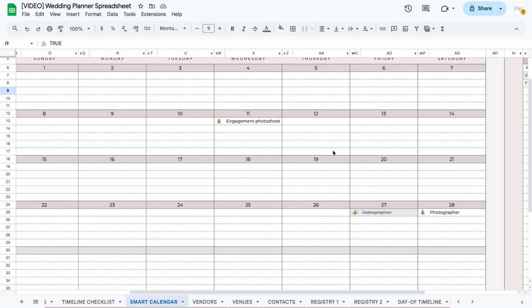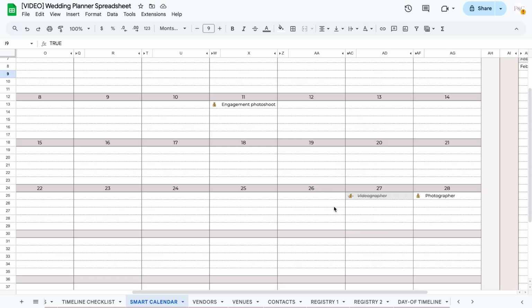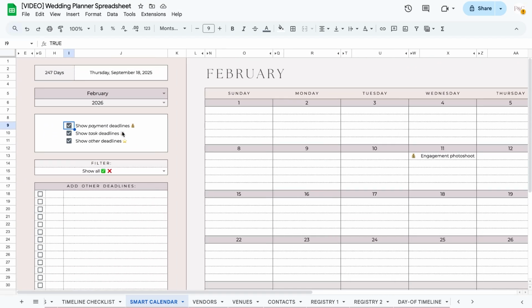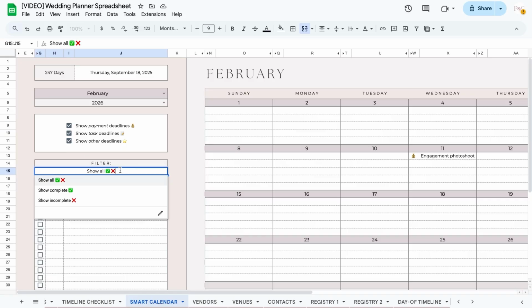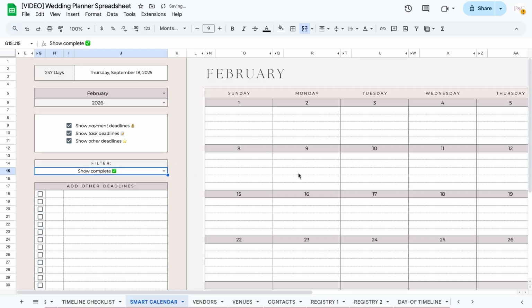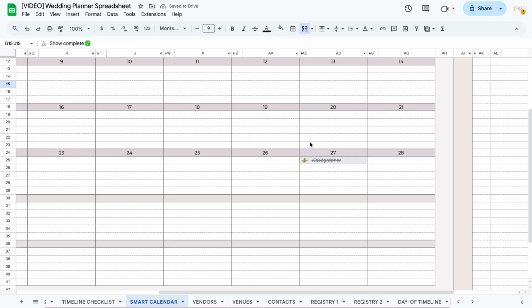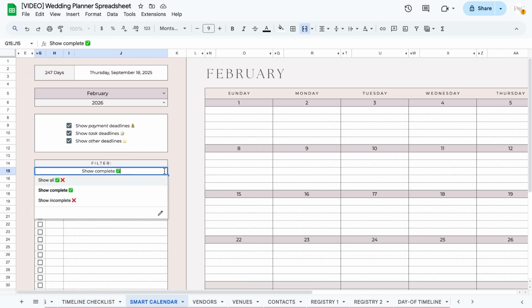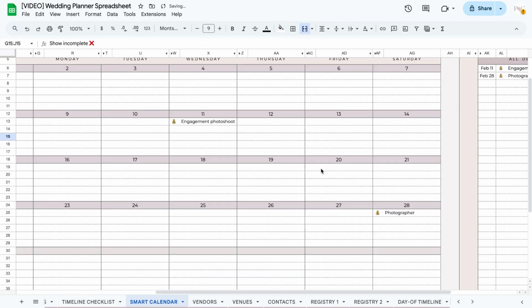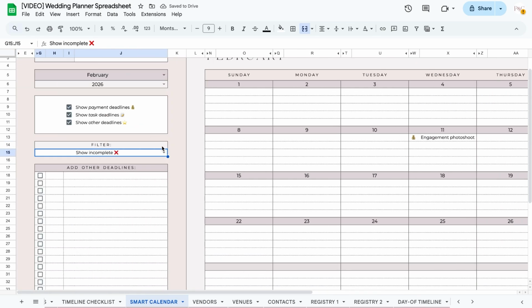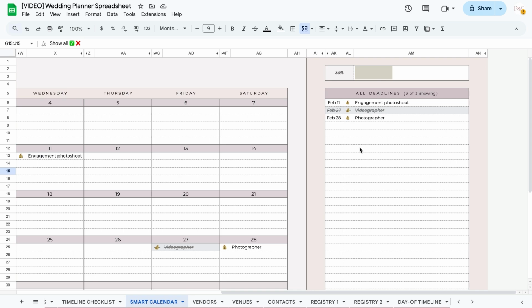As you can see in this area to the right, I already marked one of the payments as paid, which makes it appear like this, and I can actually filter in this section to show all, show only the complete ones, or show only the incomplete ones. So if I selected show complete, I'll only see the completed things in my calendar, but if I choose show incomplete, I'll only see the incomplete things in my calendar. If I scroll to the far right, you can also see a list of all the deadlines that are in the month and year you have selected.